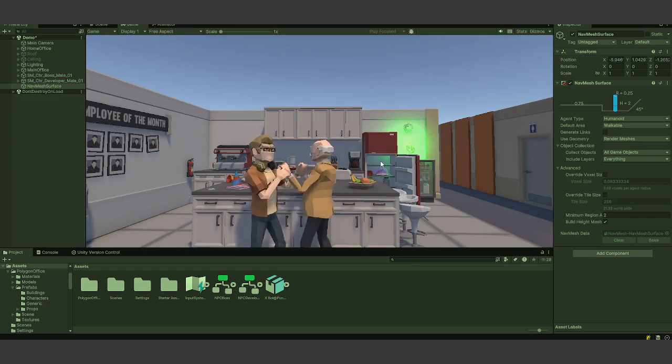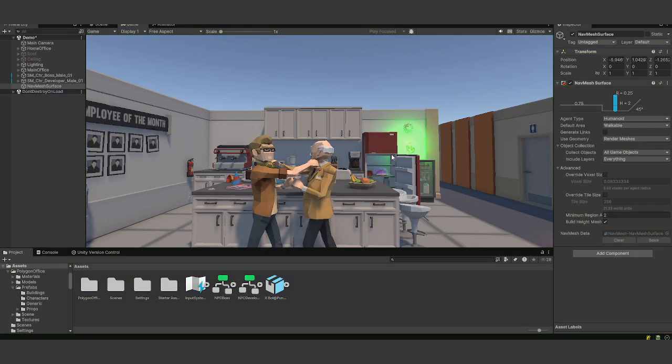And that's a wrap. We have just scratched the surface of the Unity Behavior Graph package today, with so many more features to explore. We can't wait to dive deeper in future videos.